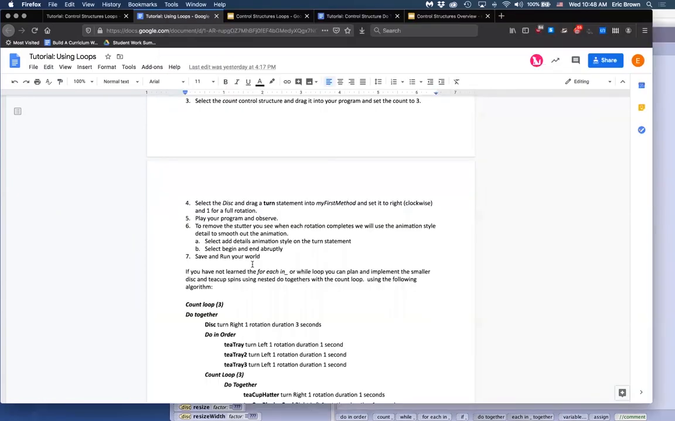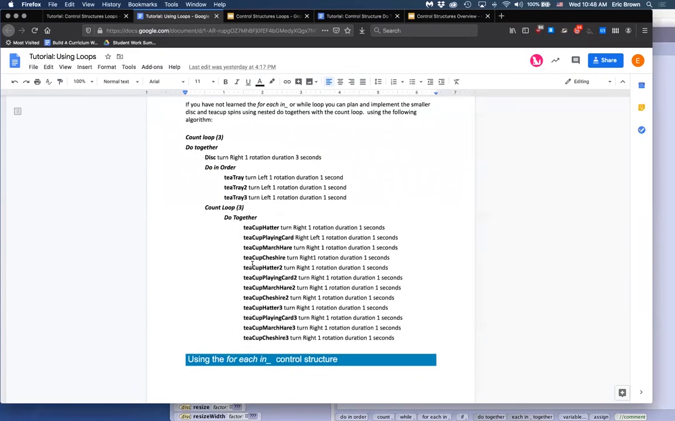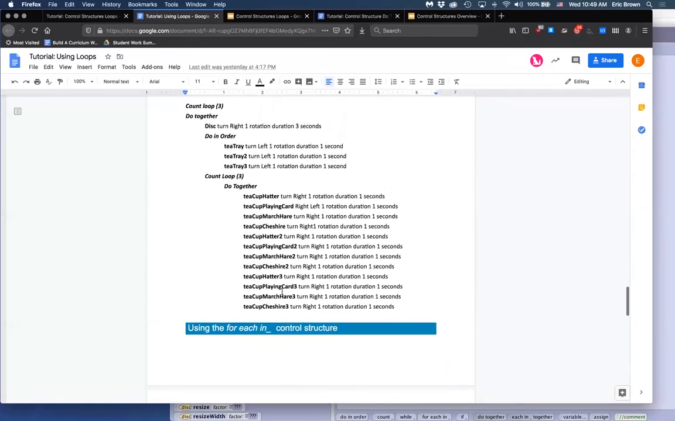All right, moving on to step 2. Well, I guess before I move on to step 2, here's an algorithm if you just want to focus on the count loops, where we do a do together, the disk turns. So that's what we did right now is the 3 count loop. You could also, just using do in orders and do togethers, write this. So another do in order would be for each T tray to turn in a count loop of 3 for all of the different teacups that we have in there. So if you're not following the arrays and the other things and you're not doing the variables, challenge yourself to just build it using this algorithm right here.